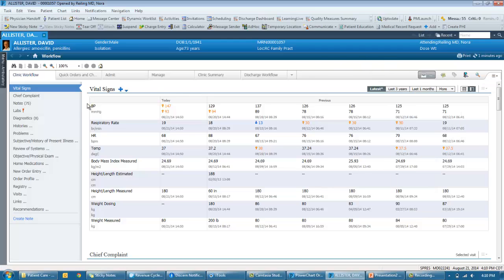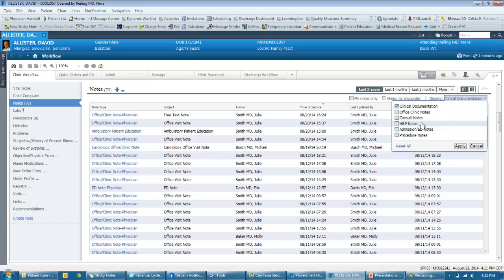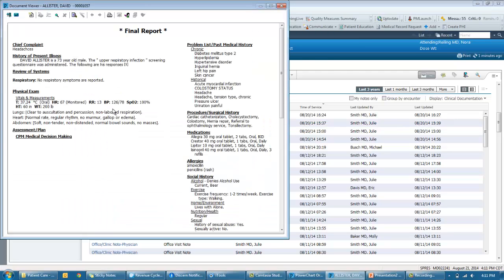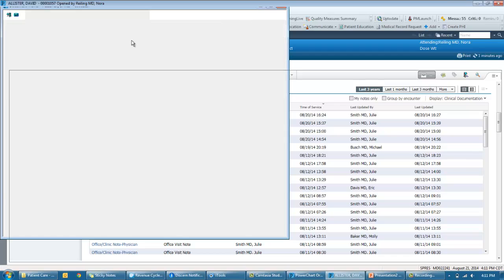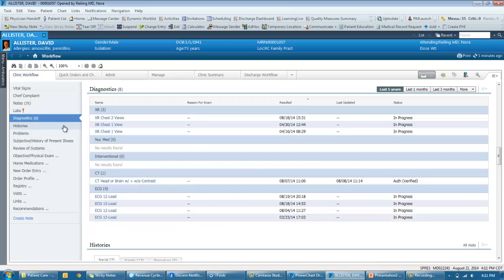Now I'm going to sit down with David and review the rest of his chart here. I can see that chief complaint, any previous notes documented, and filter these notes. Maybe I wanted to look at just my notes or even have a filter set up. As I'm looking at this, I can pull open a note here, be able to read exactly what happened on our previous visits. I can also review any labs. Any labs showing up here can be viewed as well as any diagnostics.